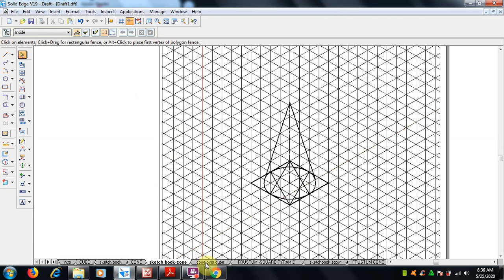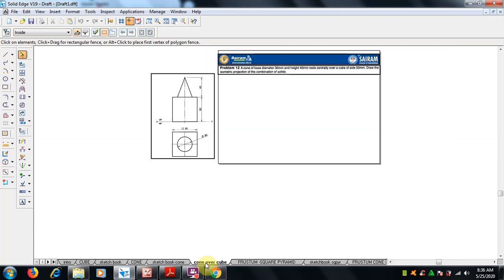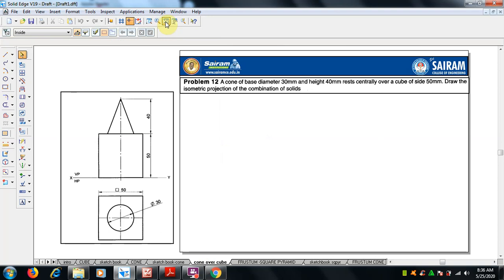So fine. Next, let me go for combination of solids. In this combination of solids, some problems will be given like this: a cone of base diameter 30 mm and height 40 mm rests centrally over a cube of side 50 mm. Draw the isometric projection of the combination of solids.